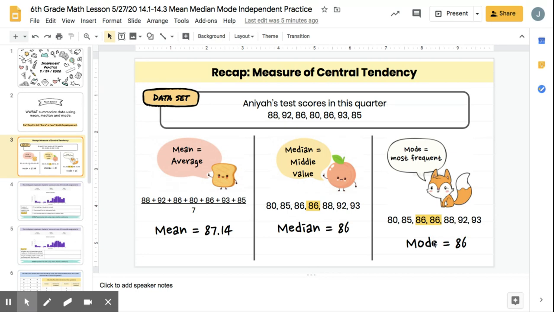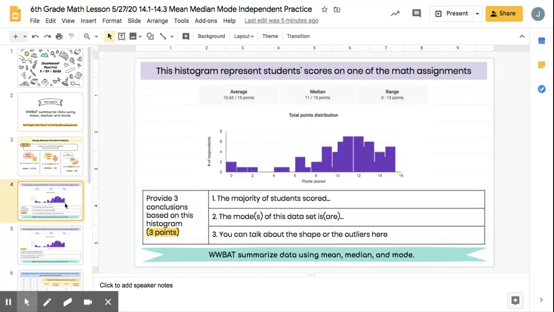So all you have to do is figure out which number or which data pops up the most amount of times in your data set. For the first task, I'm giving you the histogram that represents a student's score on one of the math assignments. This is the real score that you guys are getting. I want you to provide three conclusions based on this histogram.